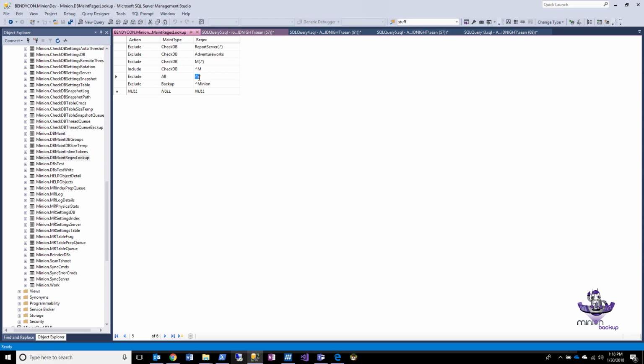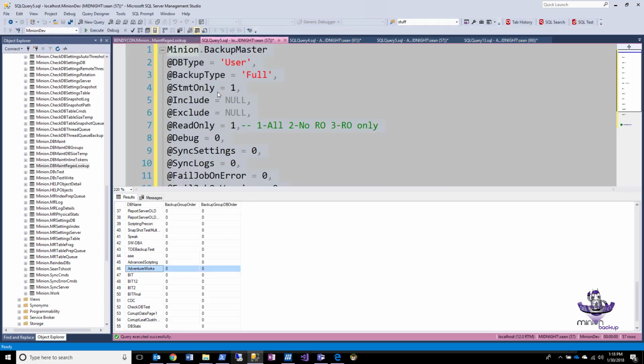And here I want to use ^A. And what ^A means is, of course, it's a regular expression, and it means anything that starts with A. So the caret means begins with. So anything that starts with A is going to be excluded. Now I also have this one here, and I'm going to go ahead and kill it for right now. There we go.